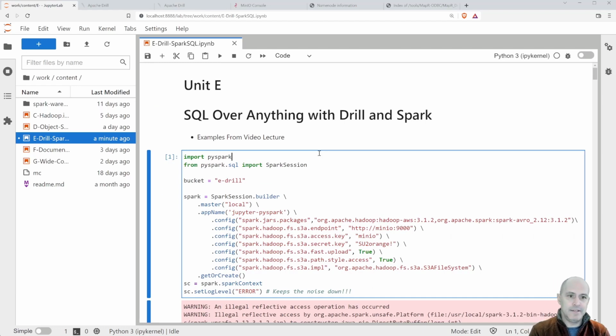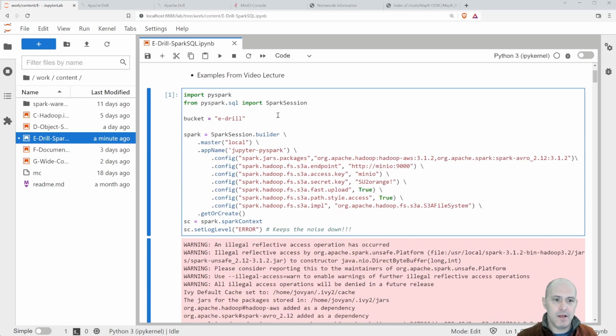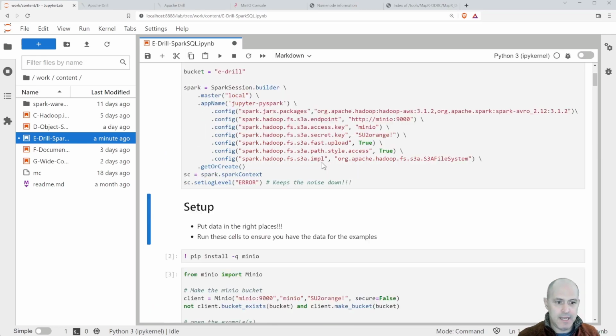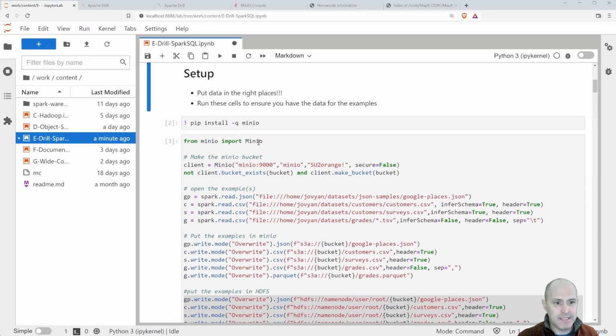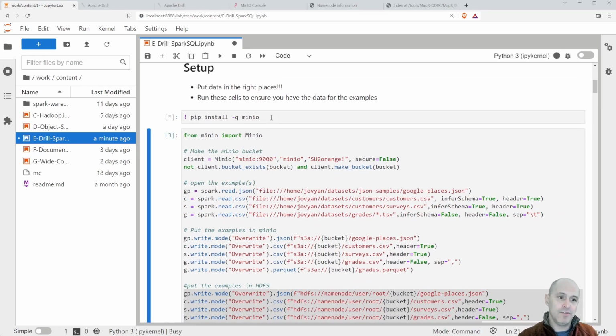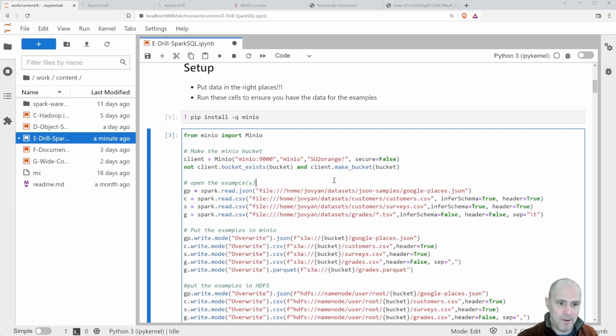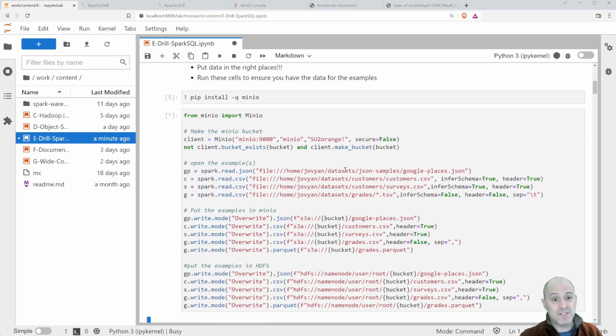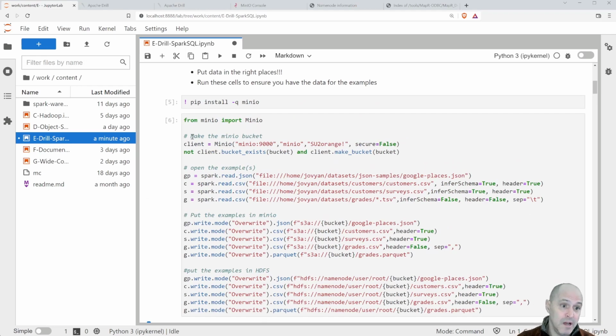Okay, I'm out here in Spark before I get into Drill. I'm in work, content, drill Spark, and I want to run the Spark config and then this setup area down here to make sure that I have everything configured. Otherwise, how am I going to get files up into MinIO and up into HDFS to do examples? You don't want to sit there and watch me fumble around with that. If you want to follow along, run this and then run this.